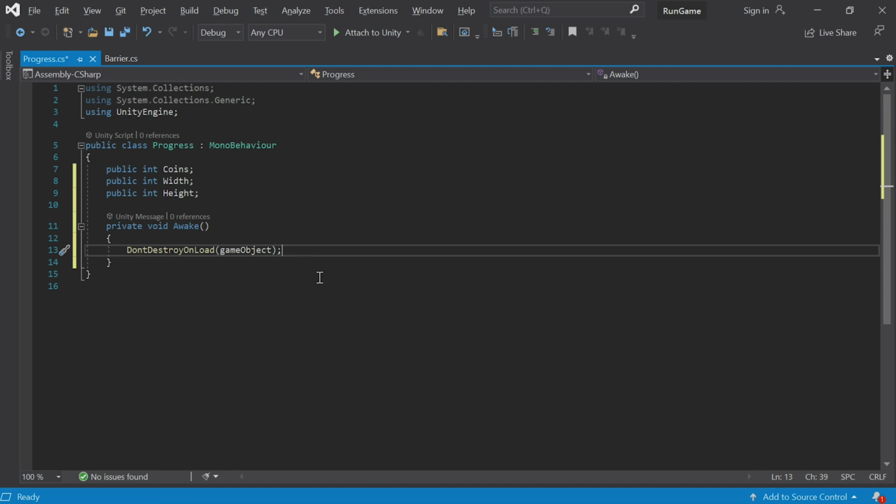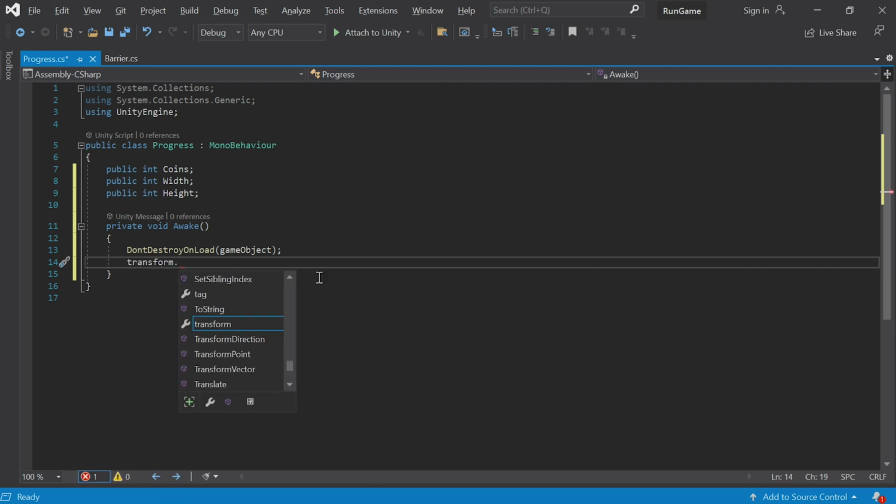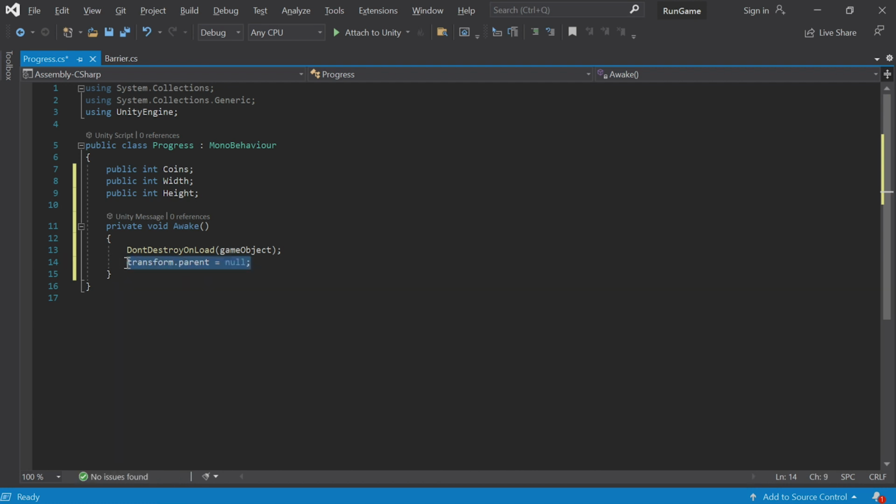There's an important detail here. This object can't be a child object to anything. It mustn't move to another level, so there's a kind of uncertainty here. You need to unparent the object from everything. I'll write transform.parent equals null. It's important to do this before we call DontDestroyOnLoad, otherwise there will be errors in the console. Let's save this script and see how it works.